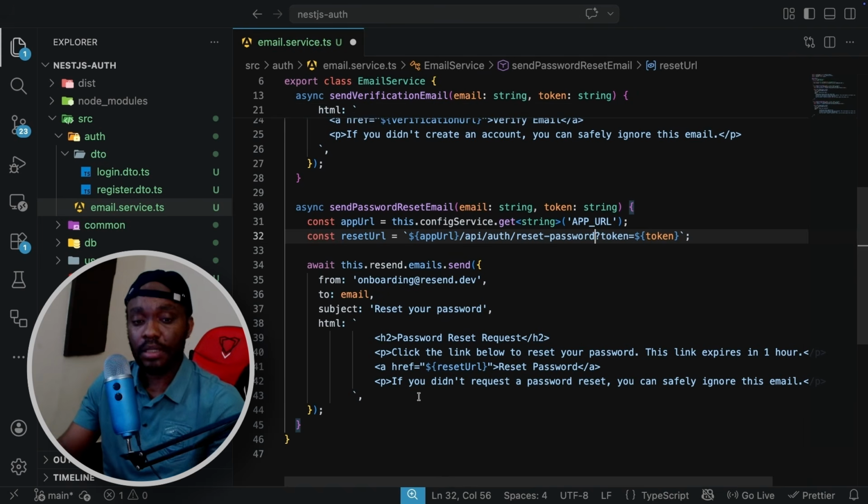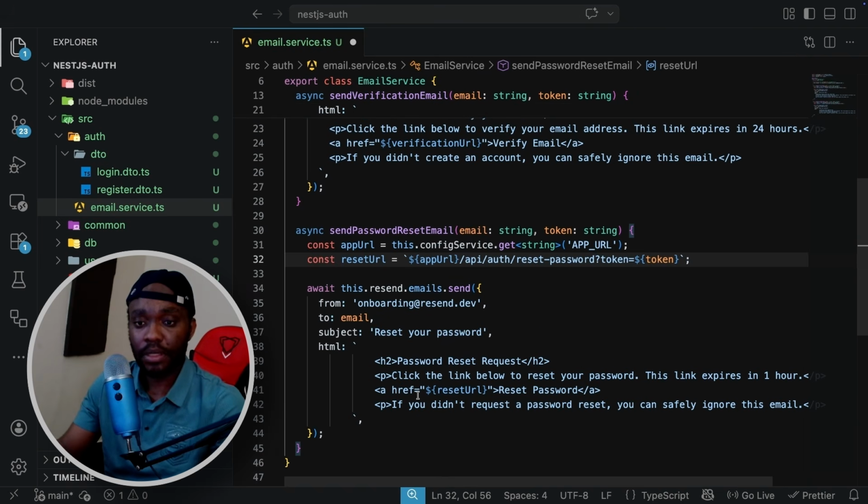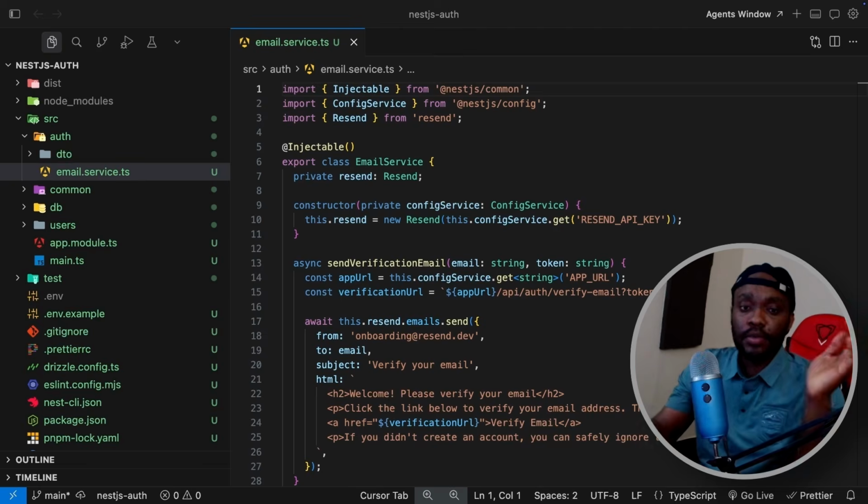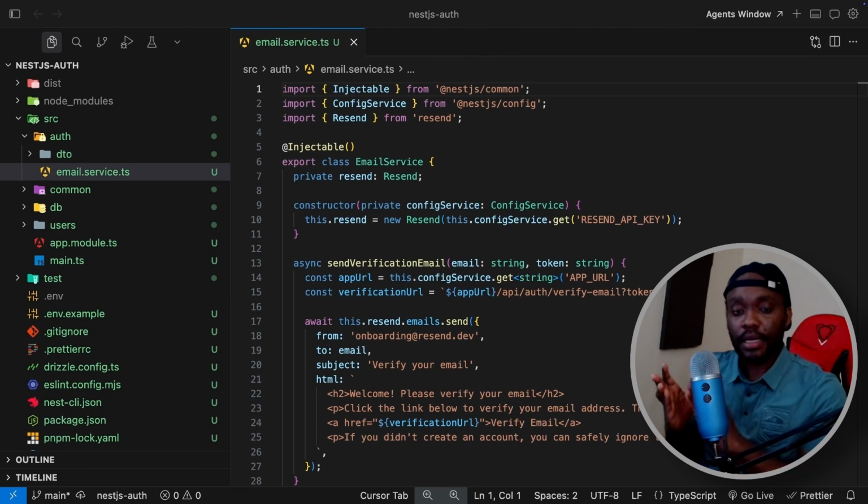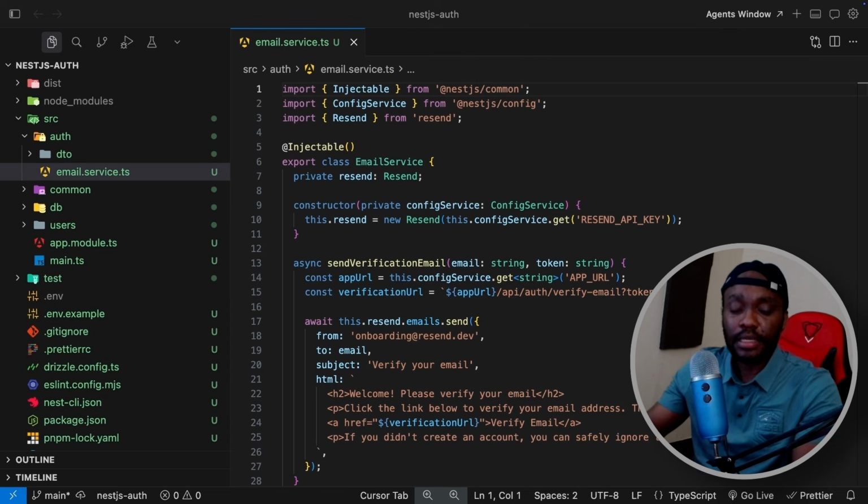Okay, so this is everything we need for setting up the email service. Now we're going to work on the authentication service. So we have created the user service and the email service. Now we need to test things out, and for us to test out these services, we need an authentication service where we can work on methods like register method, login method, send verification email method. We are going to be doing that right here in this video. We are going to be creating an authentication service. So let's get started with that.